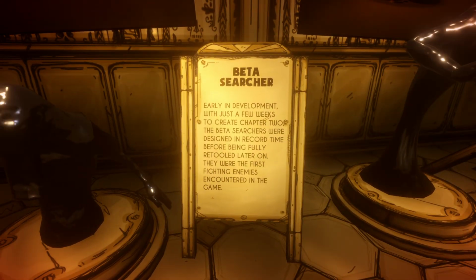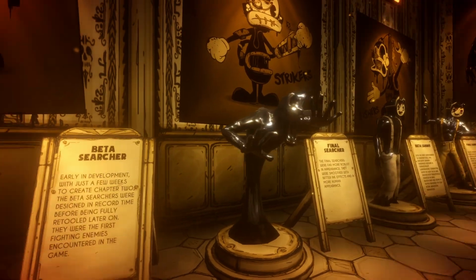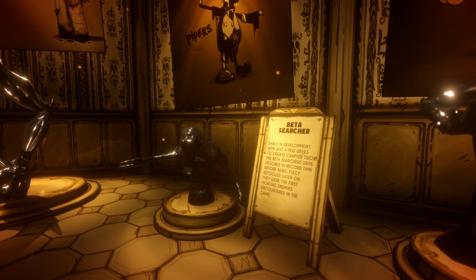Beta Searcher. Early in development, with just a few weeks to create Chapter 2, the beta searchers were designed in record time before being fully retooled later. They were the first fighting enemies encountered in the game.